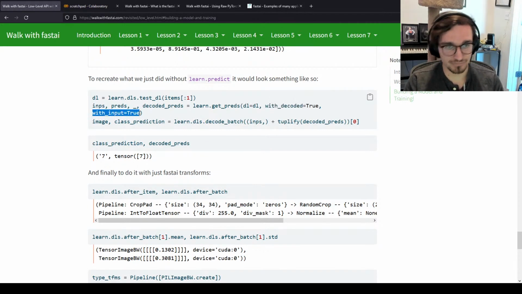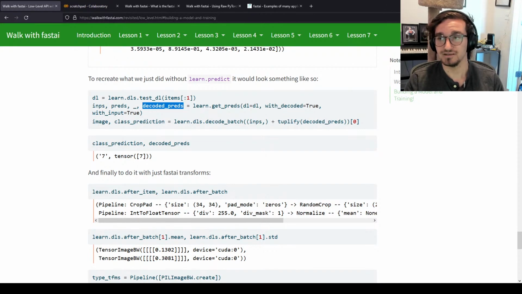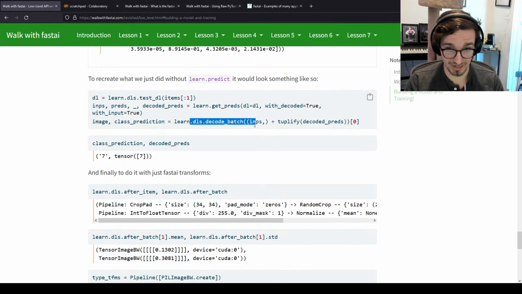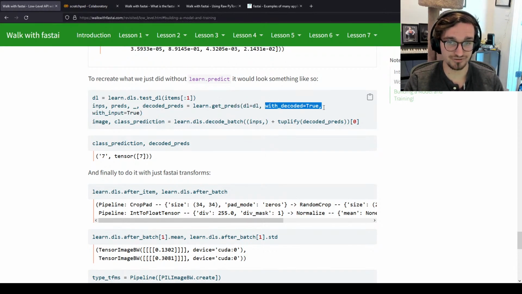And then with input, fairly straightforward, return the inputs. And then it returns a number of things. We just care about the inputs, the predictions, and the loss function decoded predictions. I know that's a lot of information, so I'm going to take a second before we move on to the third line of code here. So the last part is this decoded based off of the loss function because it's tied to our learner. And we returned our inputs as well.